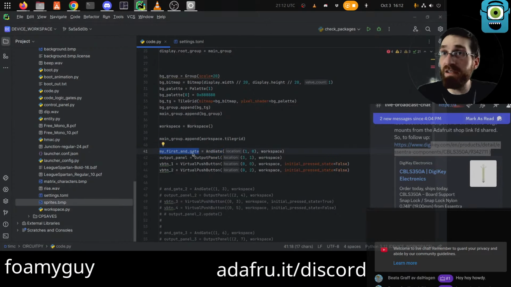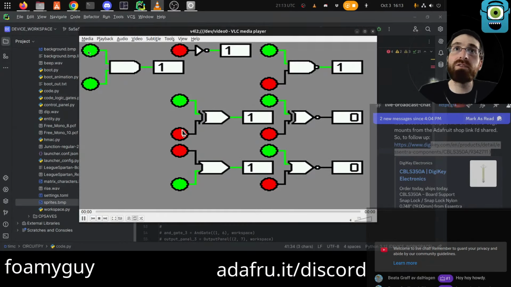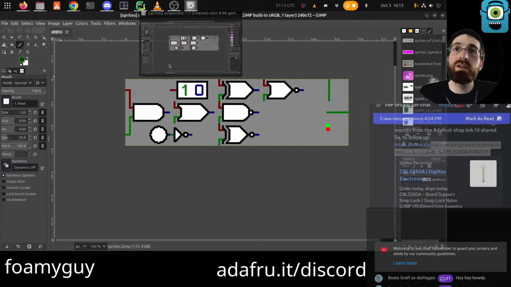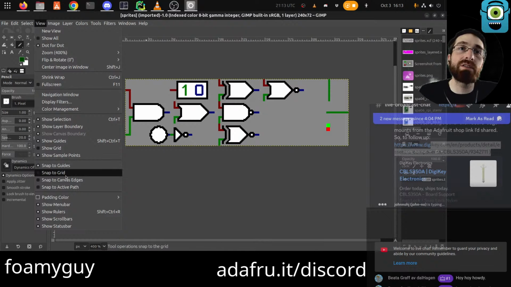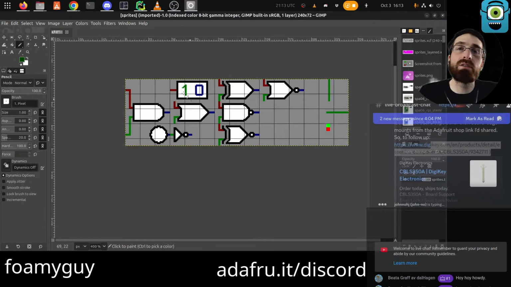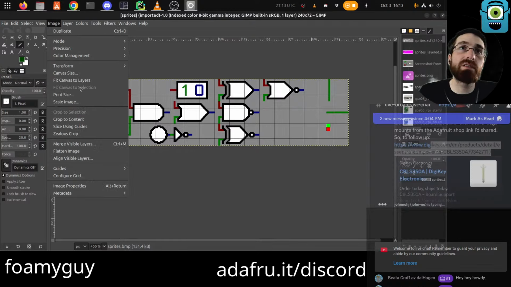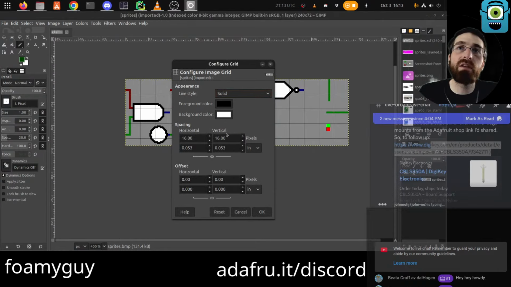So my first AND gate was literally the first one I made, so you can tell I named it that. AND gate, you give it a location that's in XY coordinates of tiles in the tile grid. So if you imagine, this makes it very easy to visualize. Except it's set to the wrong size. That's weird. Oh, because I'm not in the right one. I opened a different one.